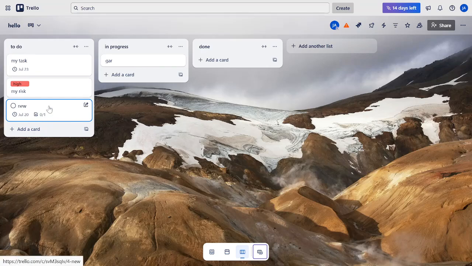Now, simply select the date you want this task to be due. Note that you can also choose a specific time if you wish. This adds an extra layer of precision to your task management. And there you have it. You've just learned how to use Trello's Checklist Due Dates feature.